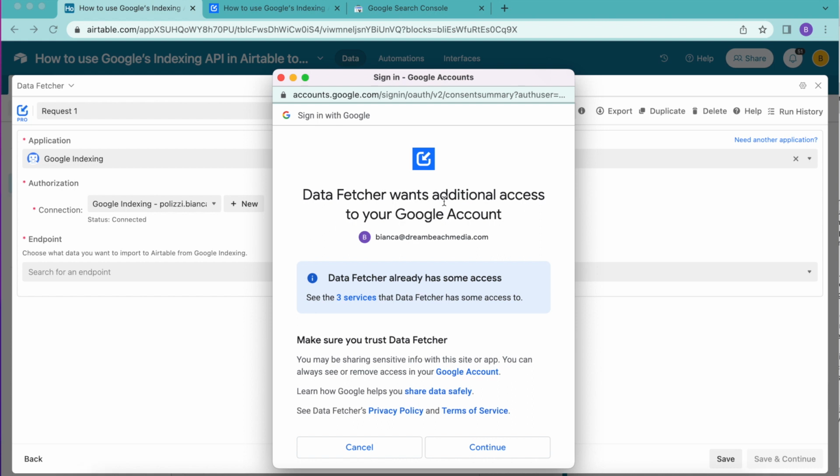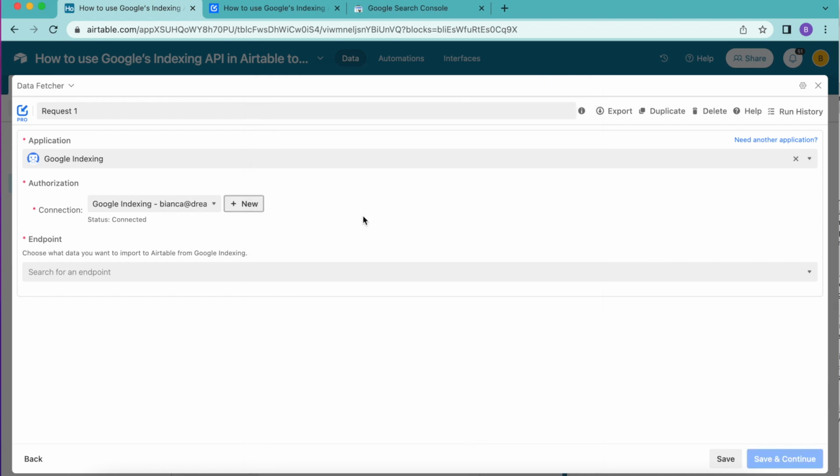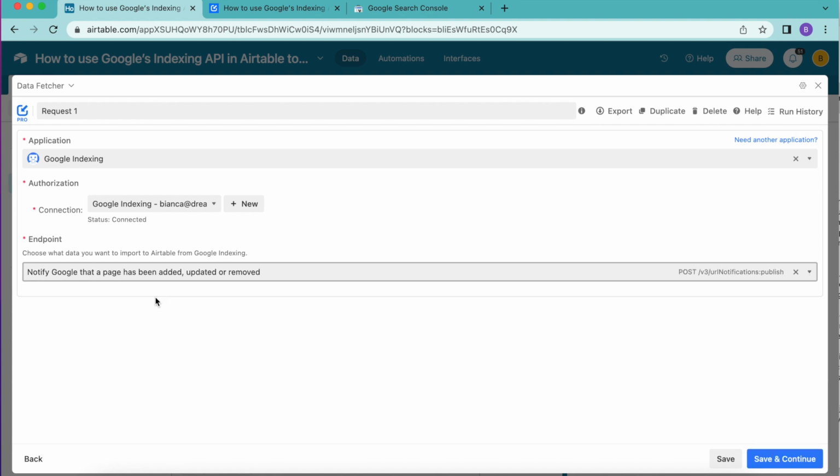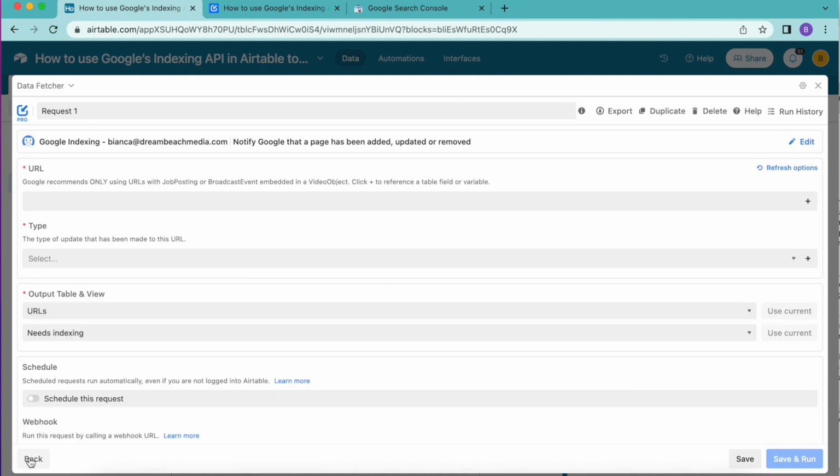Data Fetcher will then ask for additional access to your Google account so that it can fetch your data. Select the Continue button to give Data Fetcher permission, and for the endpoint, we're going to select Notify Google that a page has been added, updated, or removed. Once you've done this, we can select Save and Continue in the bottom right-hand corner, and then the following screen will load.